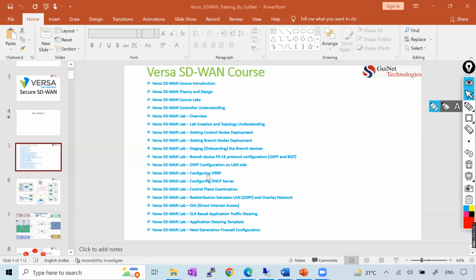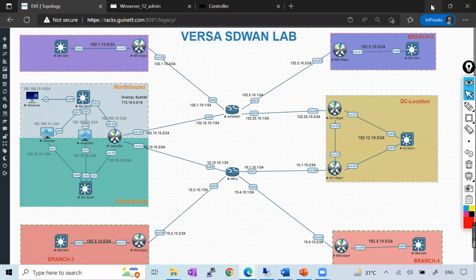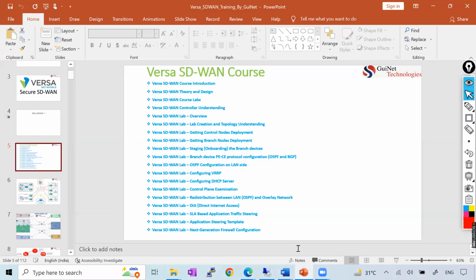Okay. And then the routing protocol verification, VRRP, DSCP, control plane examination, redistribution, DIA, and the application steering, application template, everything, the next generation firewall feature, we will cover. So I hope it's fine for right now. We'll continue from the next session, where we'll do the understanding about the overlay and underlay of the SD-WAN.